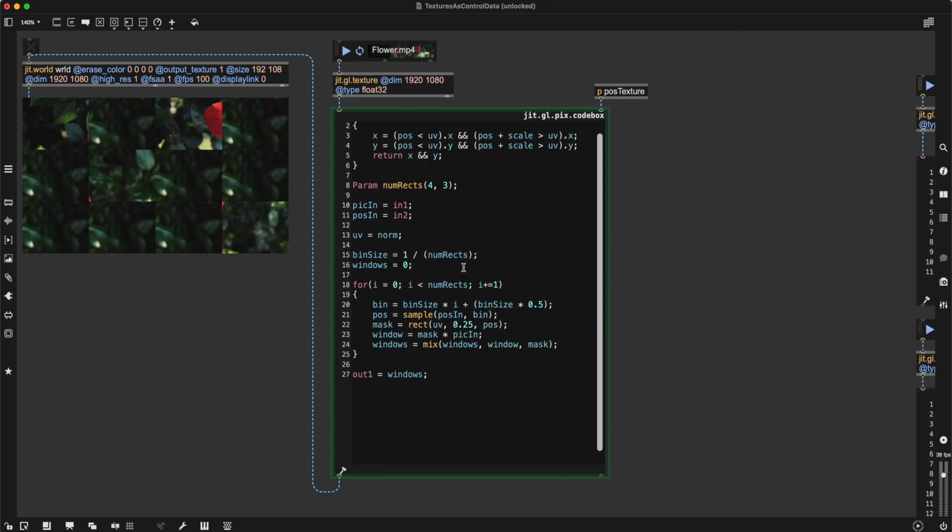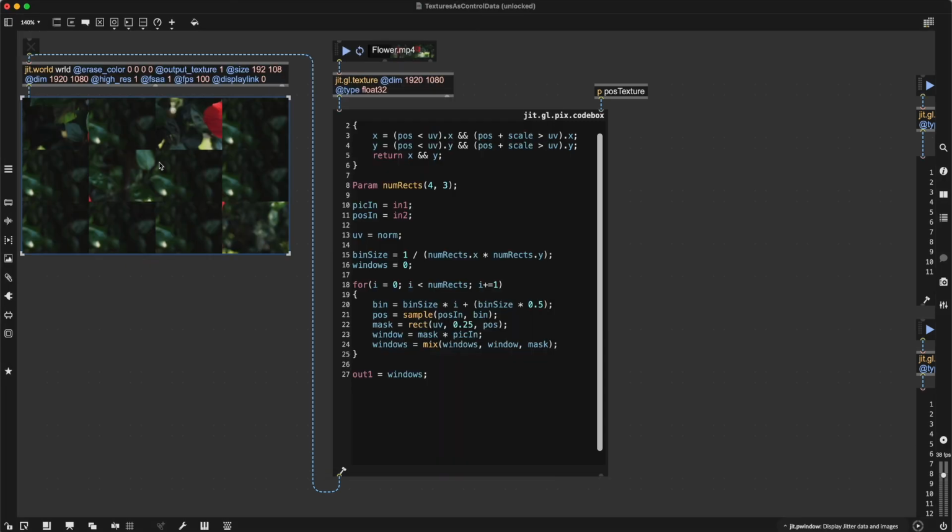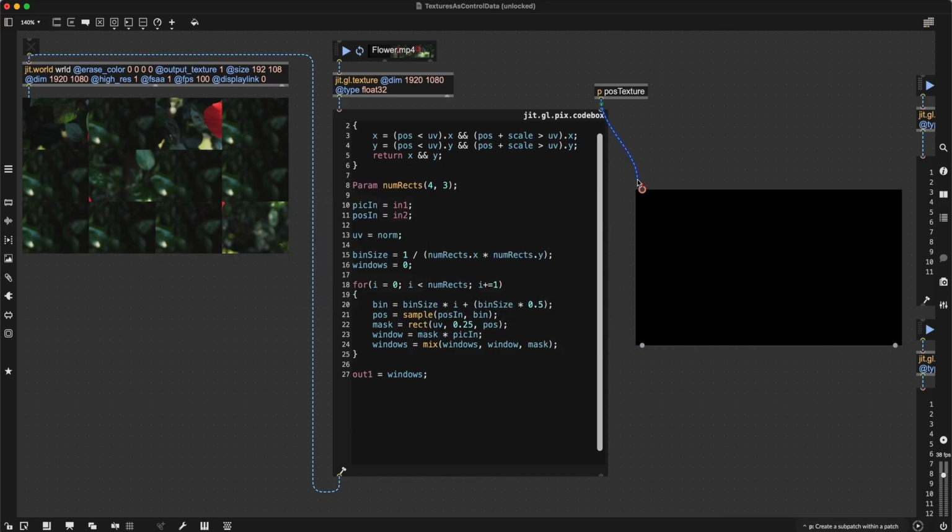Number of rectangles x by number of rectangles y, so it will again be 12. But of course we have to change this in here because now we have 10 positions, but we want to have 12 positions. Let's see if this worked.